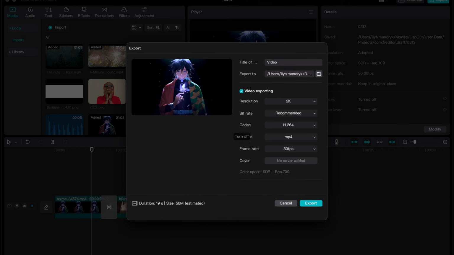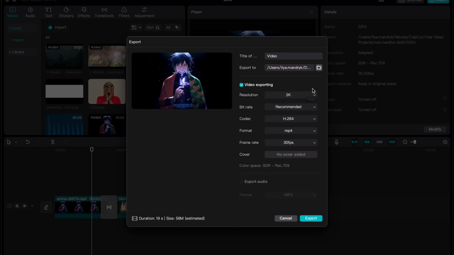After that, sometimes our window looks like this. We need to choose video exporting, because of course we will export our project as a video. After that we need to change the resolution. Basically it's set like the project settings, but we can change it here. I suggest you choose the highest quality of your video. So if you have 2K videos, choose 2K resolution.